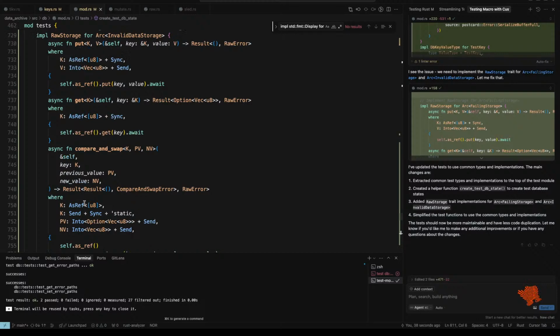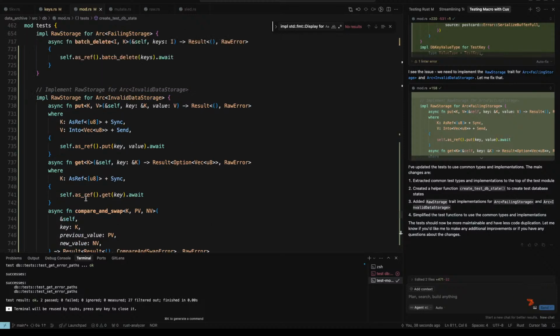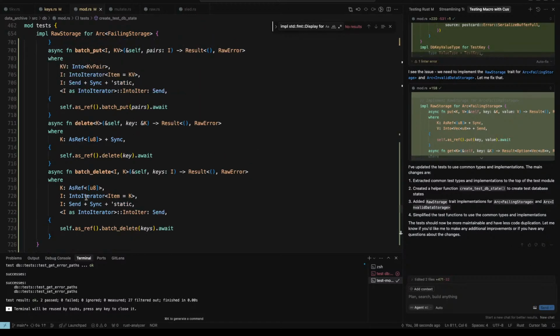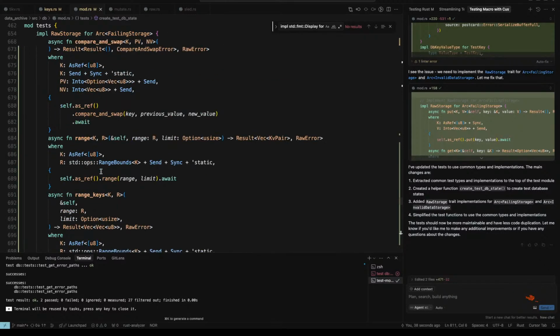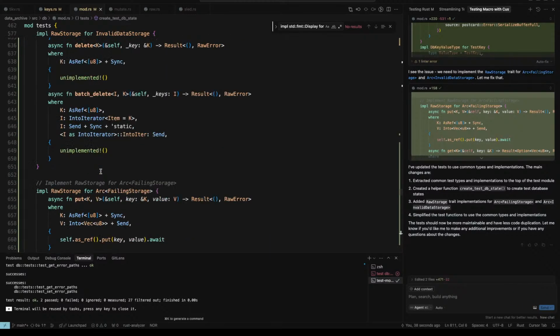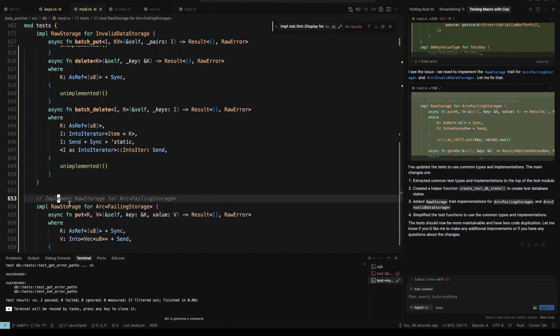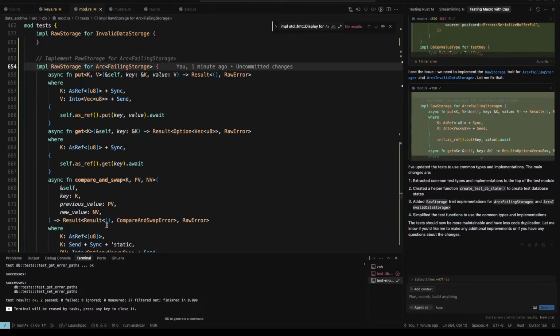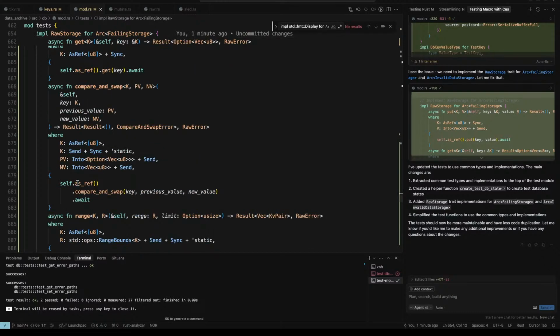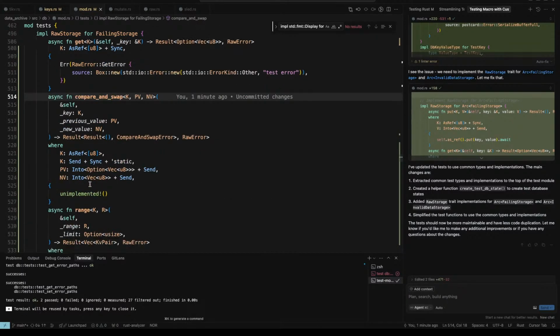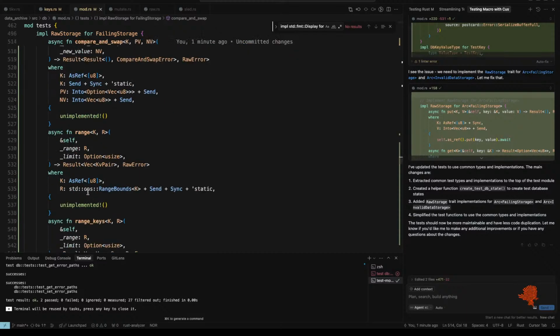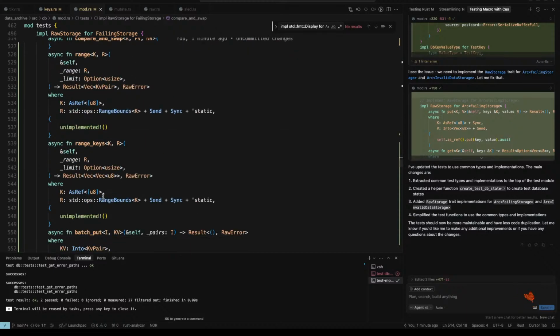Has self to asref compare and swap. Interesting. Much of this actually isn't used. Right? Like these things are just implemented against something that's unimplemented.